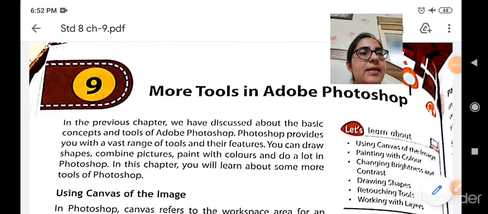So, in the previous class, we have already finished our chapter number 8. Today we are going to start with chapter number 9, that is more tools in Adobe Photoshop. In the previous chapter, we discussed the basic concepts and tools of Adobe Photoshop. Photoshop provides you with a vast range of tools and their features. You can draw shapes in it, you can combine different pictures, you can paint the picture with colors and do a lot in Photoshop.